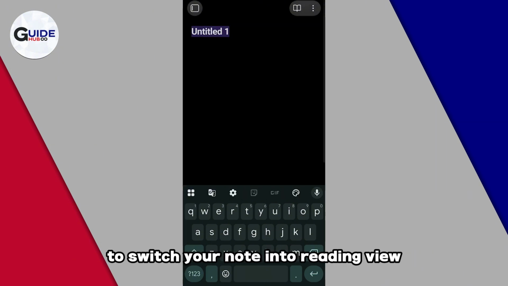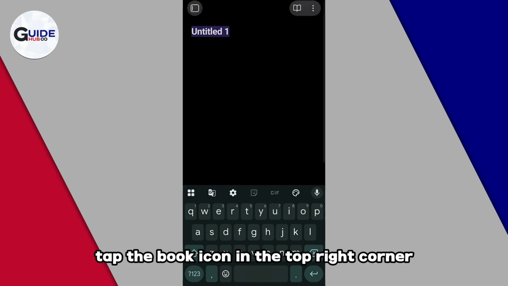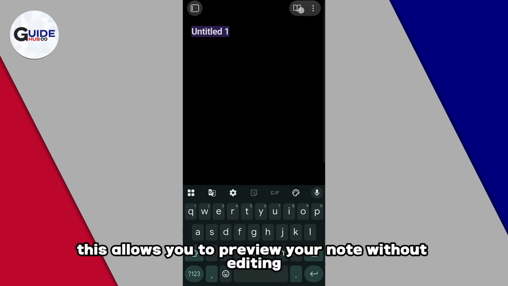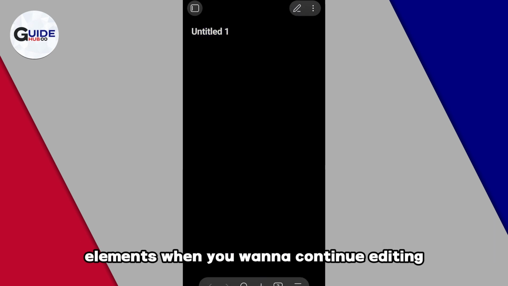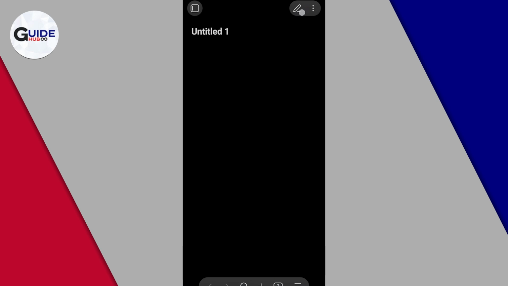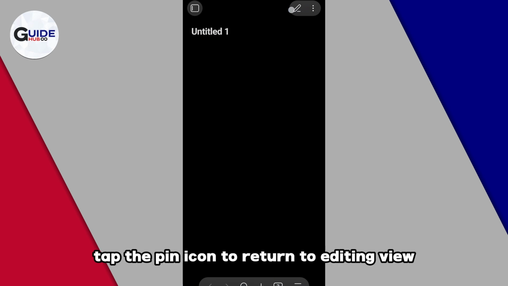To switch your note into reading view, tap the book icon in the top right corner. This allows you to preview your note without editing elements. When you want to continue editing, tap the pen icon to return to editing view.